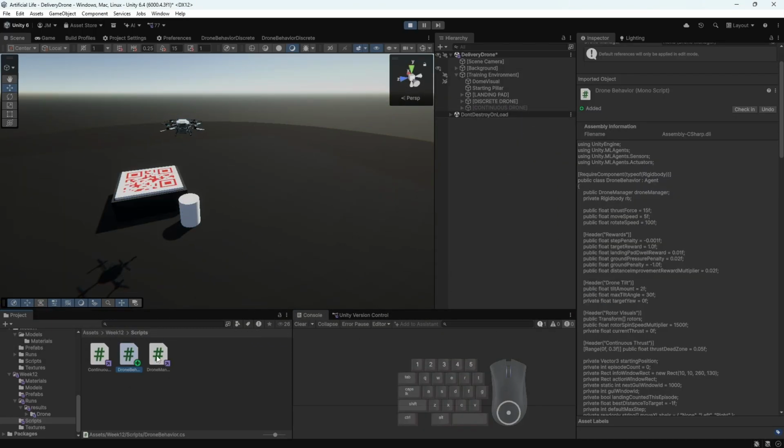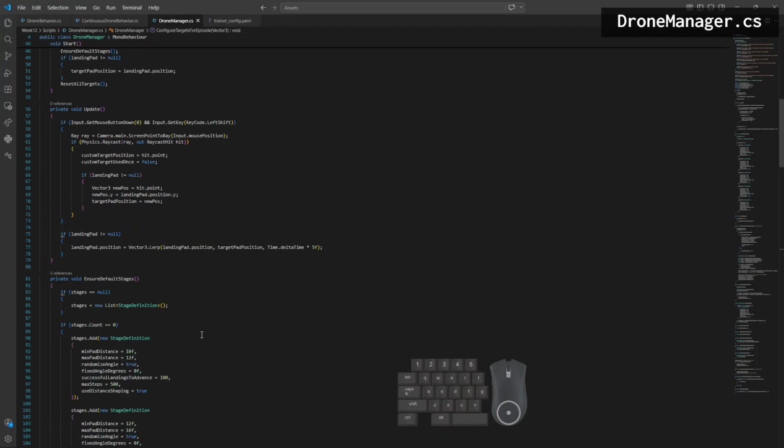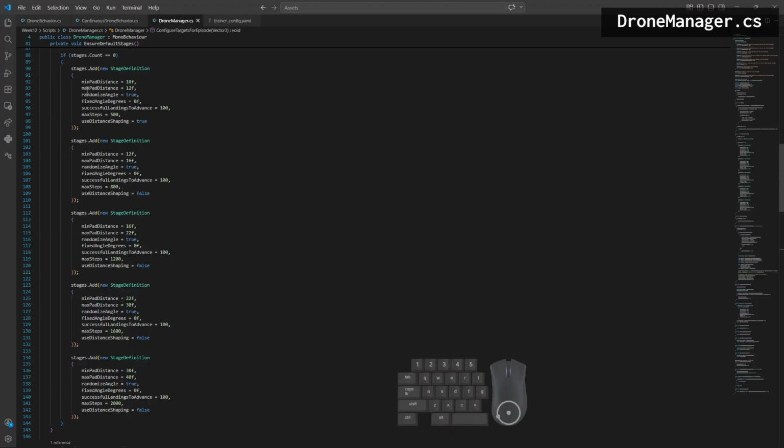So what we've done is we've built a small little drone manager. This sets up a curriculum with a few options. One of them is the minimum pad distance, maximum pad distance, and keeping it close ensures that the drone can actually see the target pretty much near the start. That way it can begin to associate that shape and color with a reward. And what we do is if it can land on the platform 100 times, then we graduate it, we move it on to a more challenging environment. Just a little bit more challenging.